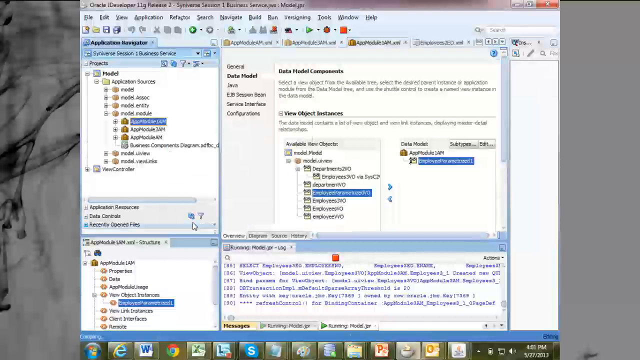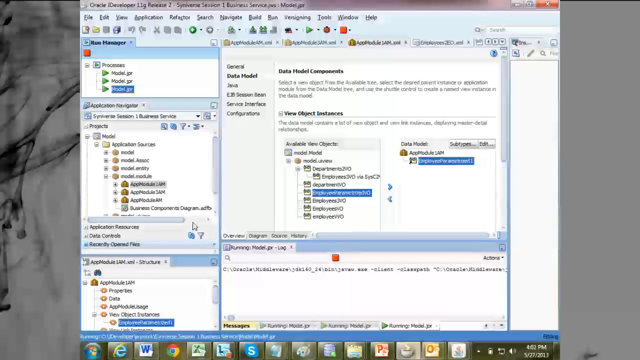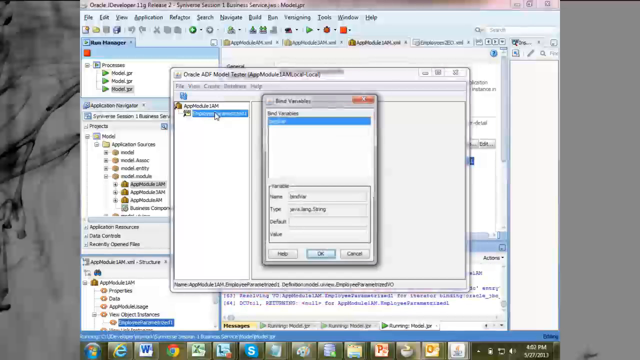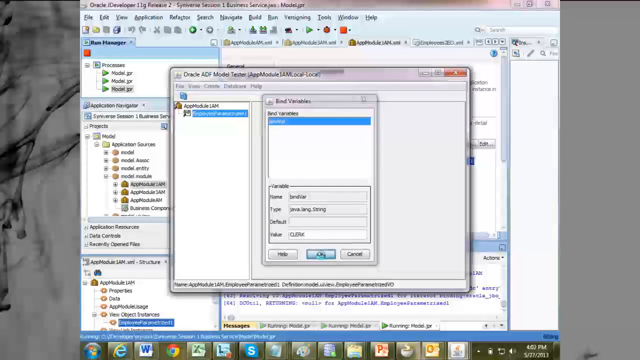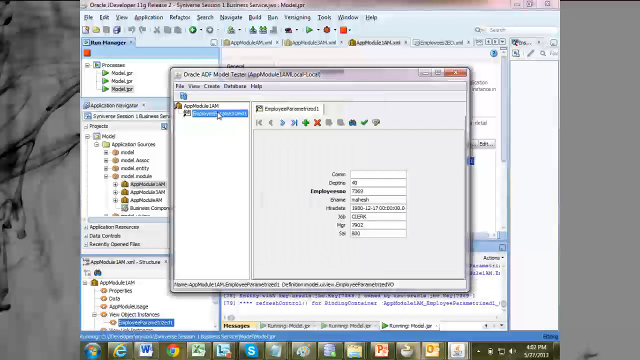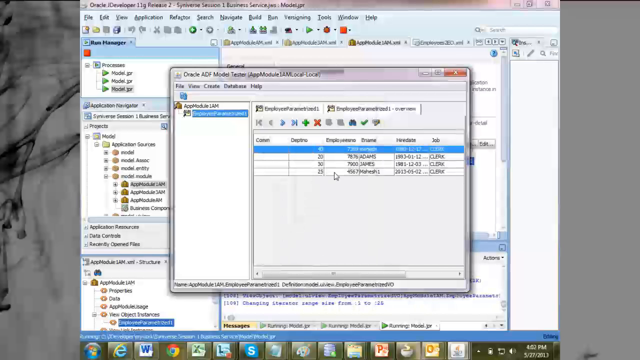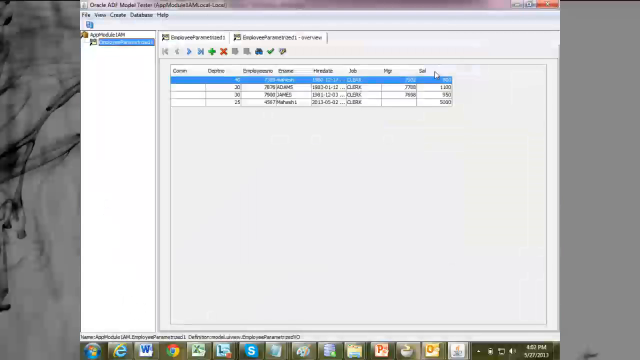Now run this. Fine, this is the one. Now see here, I click on this. It is asking me, give me the variable. Give me the bind variable. You can name it here as job type instead of bind var. So here I'll give it as clerk. Click OK. It is displaying the records for clerk. You want to see it in table format? Clerk, you can see it. So this finishes the demonstration on parameterized views. Thank you.